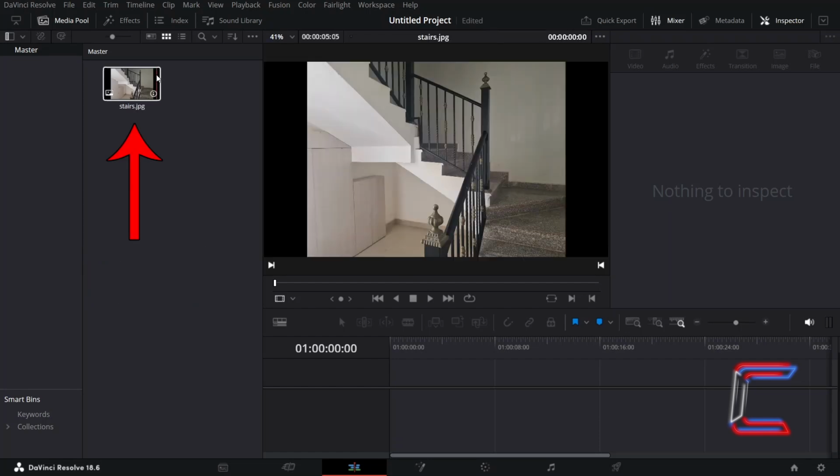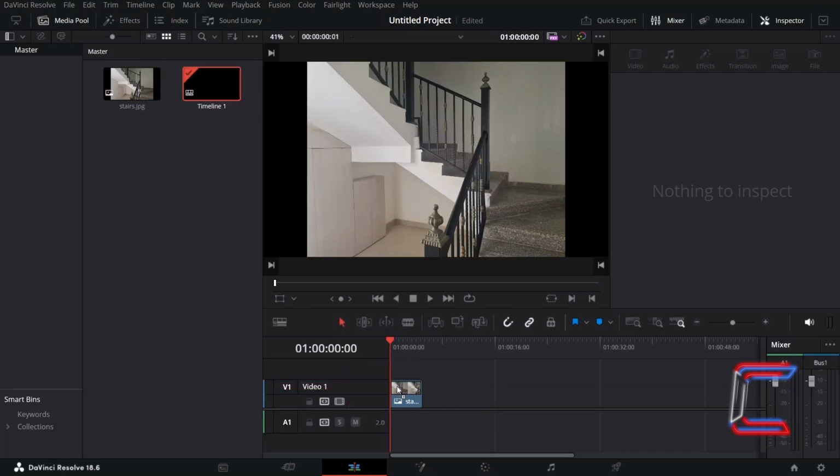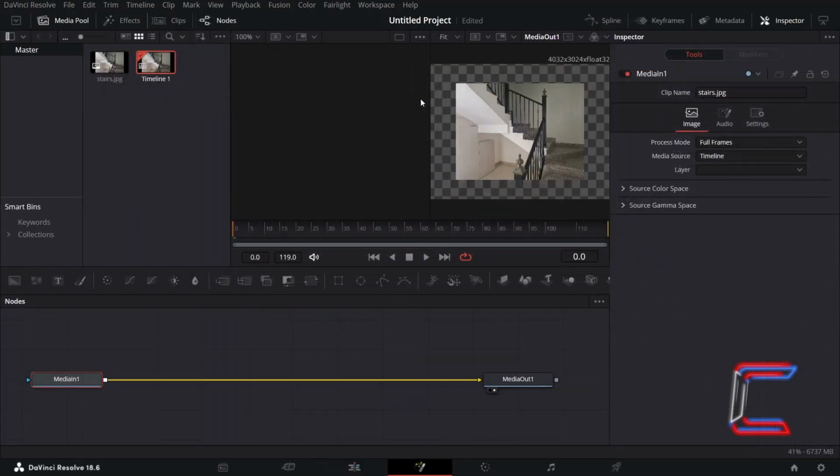Identify the thumbnail of your inserted media file inside the Media Pool Master bin and click and drag from this to your timeline to insert the clip. Right-click on your newly inserted media file and go to Open in Fusion page. At present, we can see alpha values surrounding the still due to the small resolution of the picture.